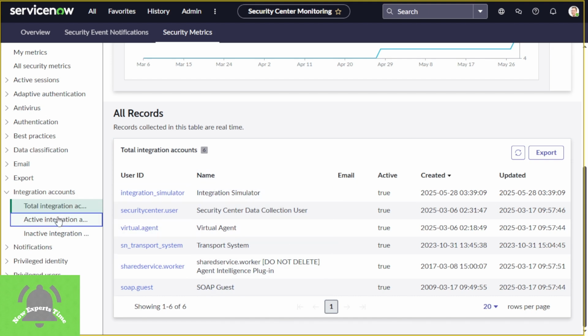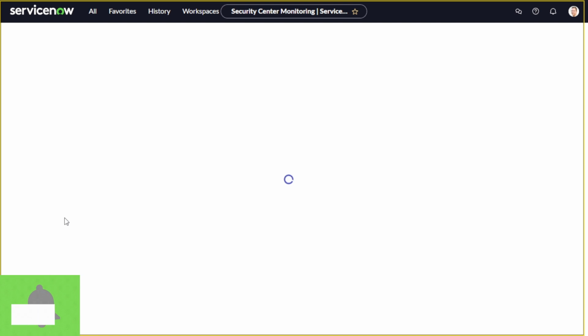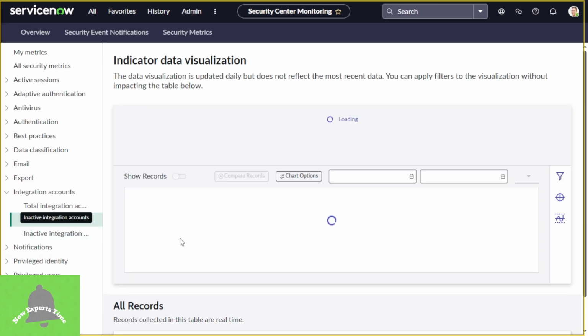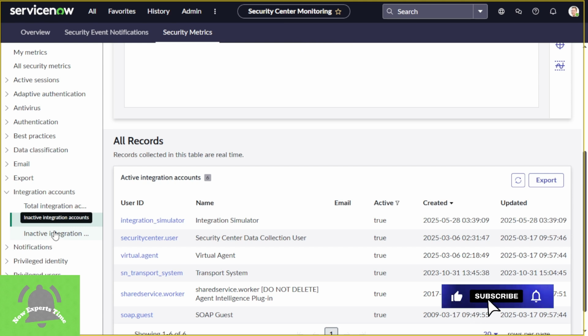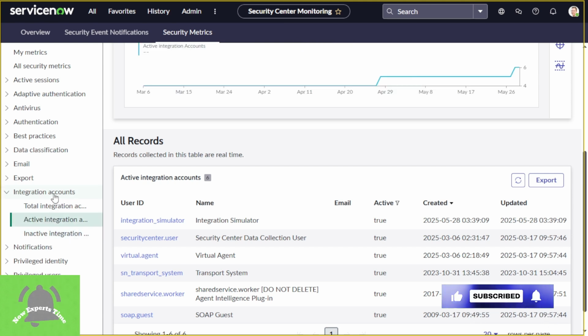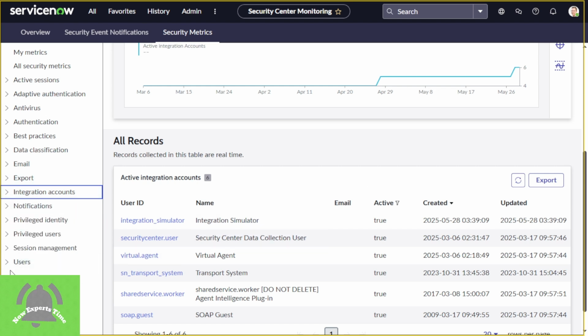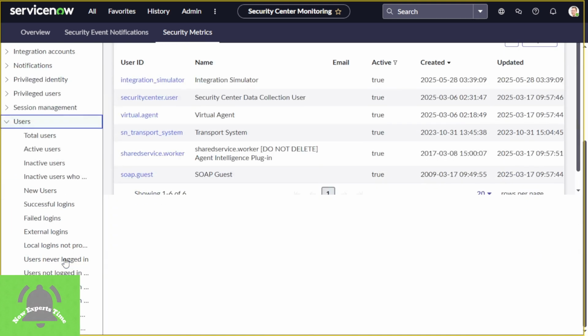Active integration accounts and inactive integration accounts, total active and inactive both are highlighted here. So if anyone is asking how many integration service accounts are available, you go directly here, open it, see it, and showcase it. Very simple. This is the integration point of view. Next, the users point of view. How many users are there, how many new users, how many active users, how many inactive users, how many failed logins. Everything can be handled on this page.